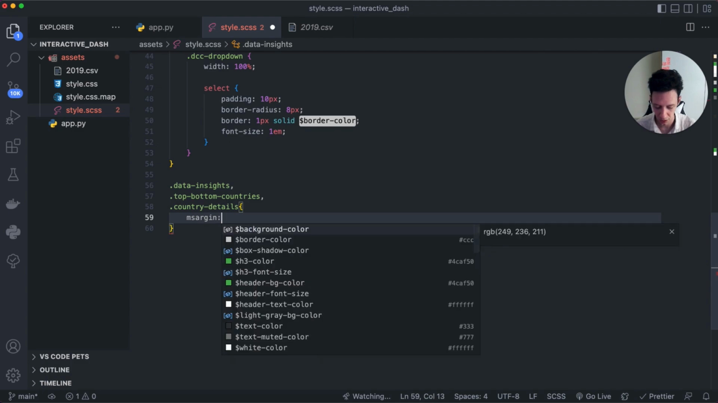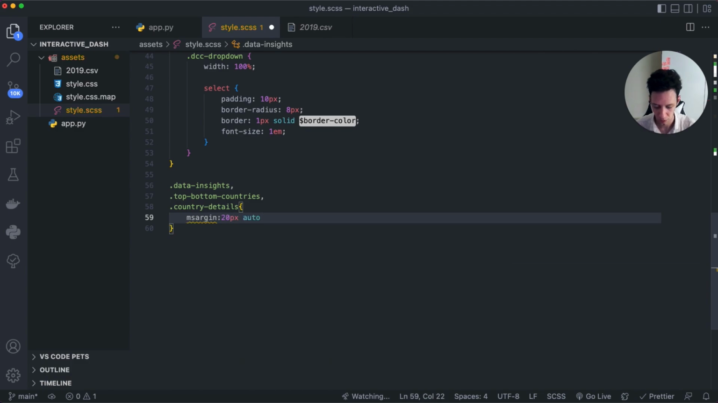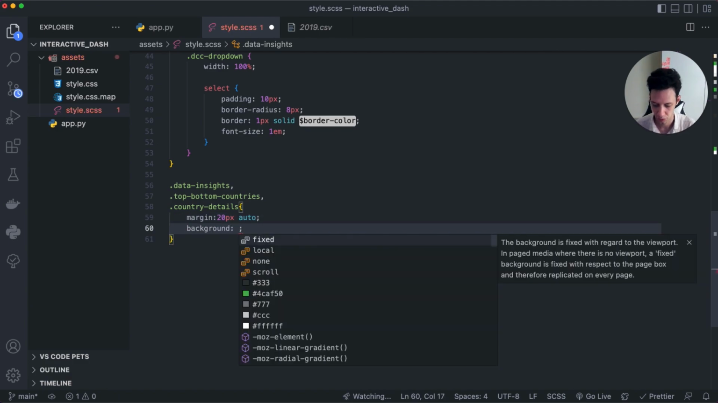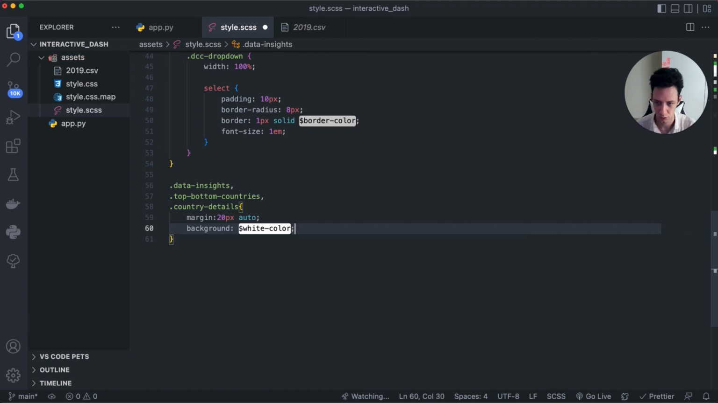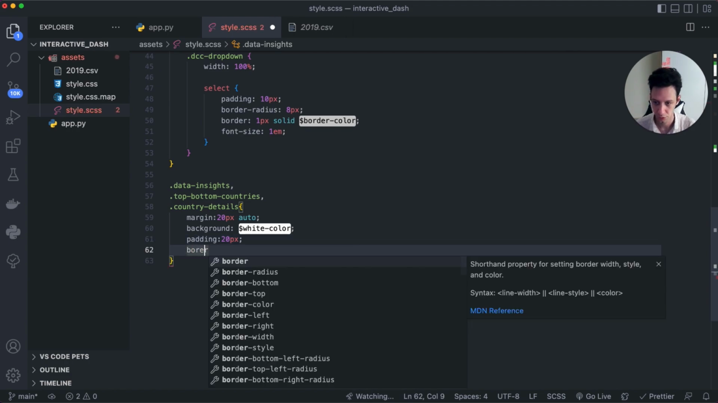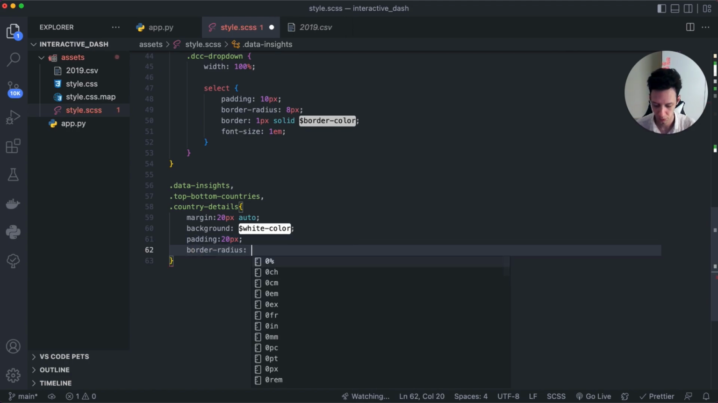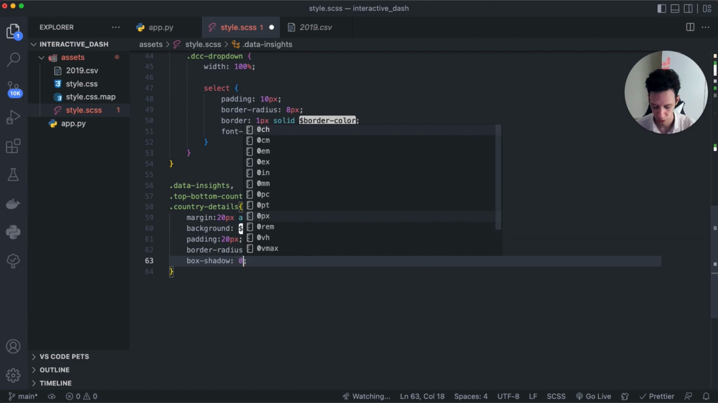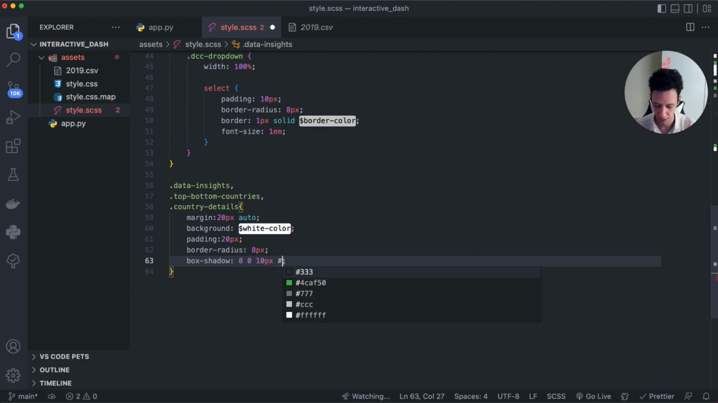I'm going to give this a margin again of 20 pixels with an auto. I will fix this. Background is going to be white, which I don't know why I made a variable for that. Padding is going to be 20 pixels. Border radius is going to be 8 pixels. I would like each thing to have a box shadow. So box shadow 0, 0, 10 pixels, and I created a color for box shadow.